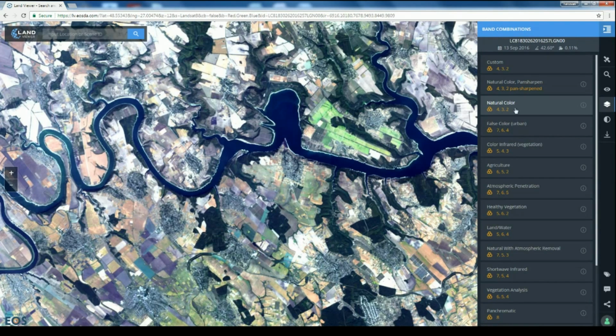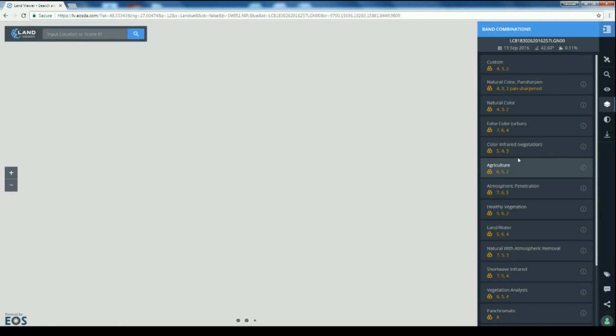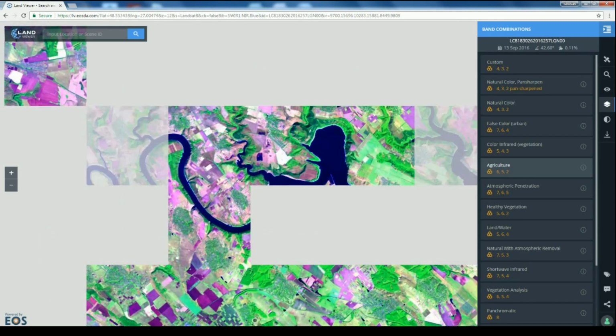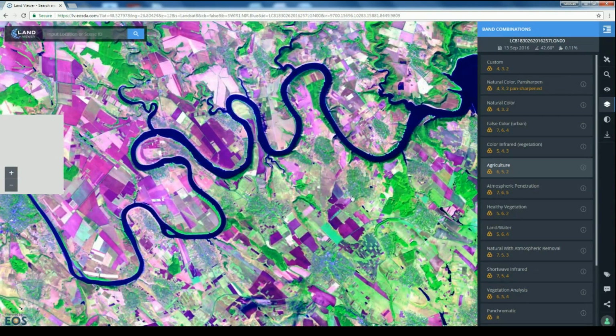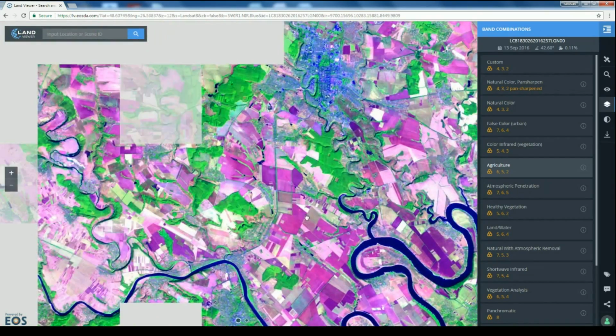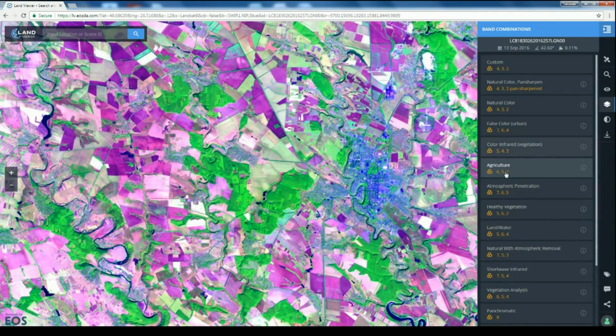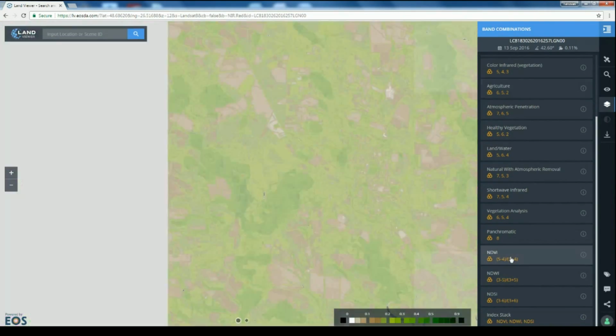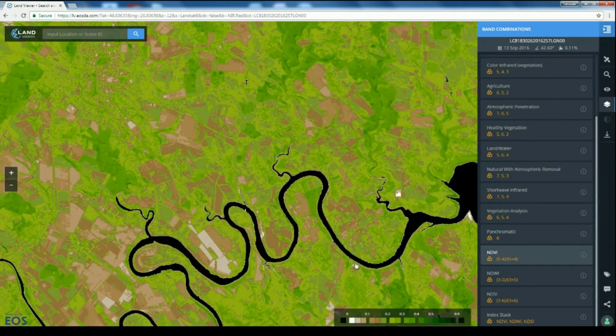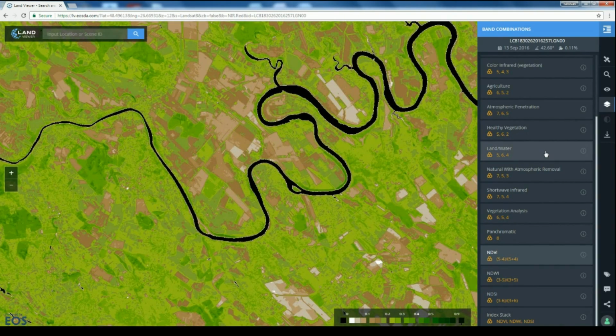Also, we could see different band combinations, like this is natural color, but also we could see some band combination for agriculture mapping, for example, as you see, false colors, but they show better the state of farmlands. Or some vegetation indexes like NDVI and others. But anyway, if we need to process this data in more complicated ways, we need to download it and use some GIS. And I suggest to use Quantum GIS.